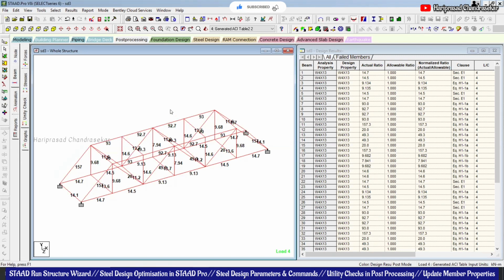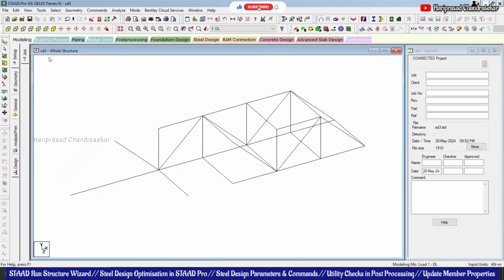If we have defined select optimization, STAAD will automatically tell us we can use other sections. So I will go for modeling. Now we can see no single member is getting passed because we put more live loads. Even for the dead load, it's not getting passed. Okay, I will go to modeling.